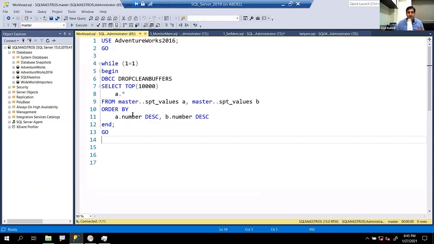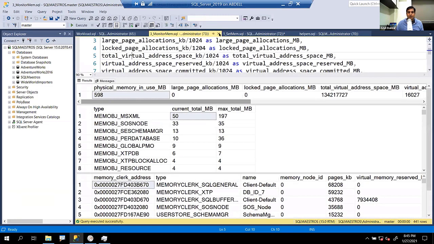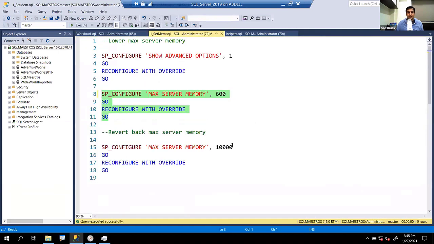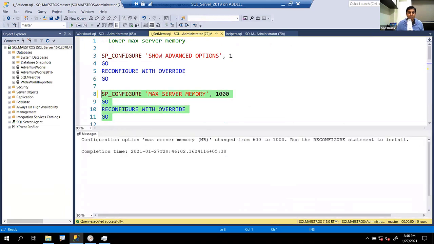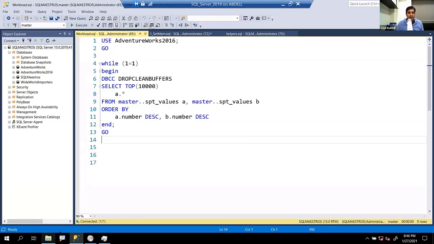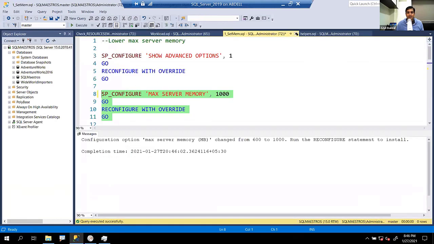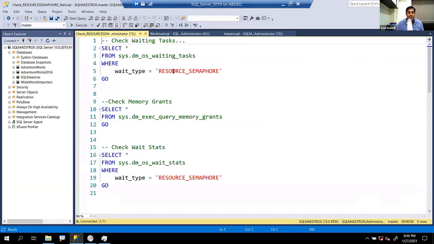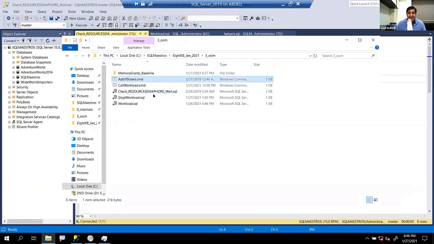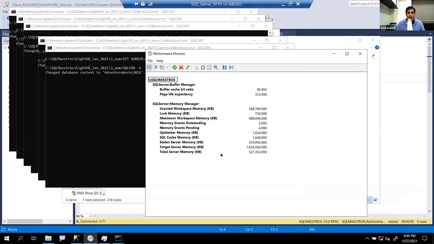For example, let's take up this workload. Let me close all of this for the time being. And what do I do? Set max memory to, what's the current memory, which is 599, which is fine. And let's put this to 1000 for the purpose of the demo and hope it works. And then what I am going to do is open up the resource semaphore wait type. And let's close this. And we have the helpers. And I'm going to add 10 users by calling this workload. So let's get started. And let's go back there.